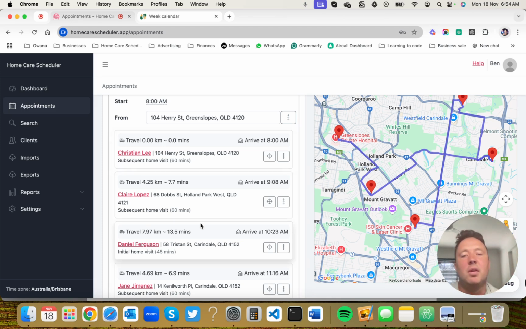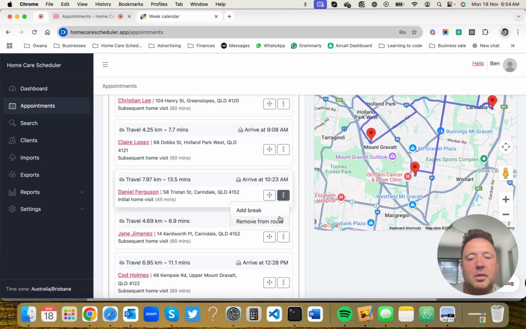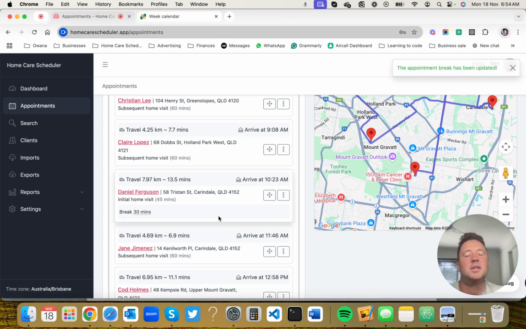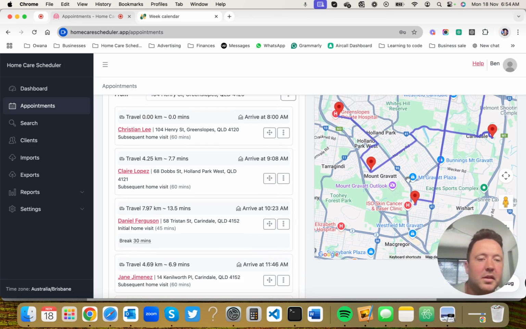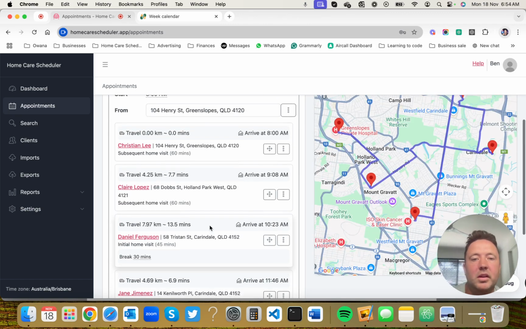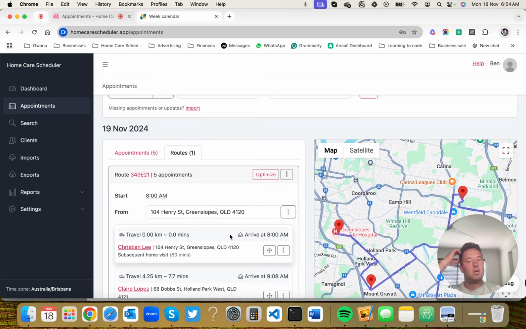So after you've got that, you may want to add a lunch break. Let's say that your standard practice is to add a lunch break after the third appointment. Therefore, what it's done is it's just added a 30-minute break inside of that time, and it's pushed all the subsequent appointment arrival times back 30 minutes. If somebody has to have certain criteria, you can manually drag these around inside of that route, and that will adjust the arrival times accordingly.